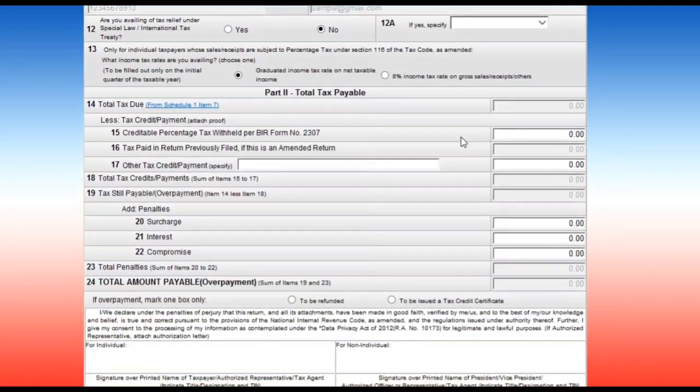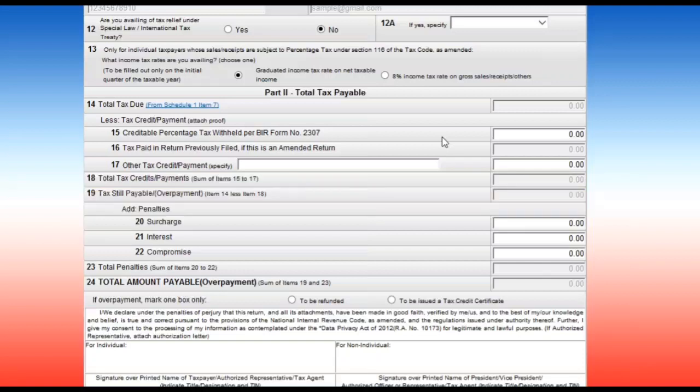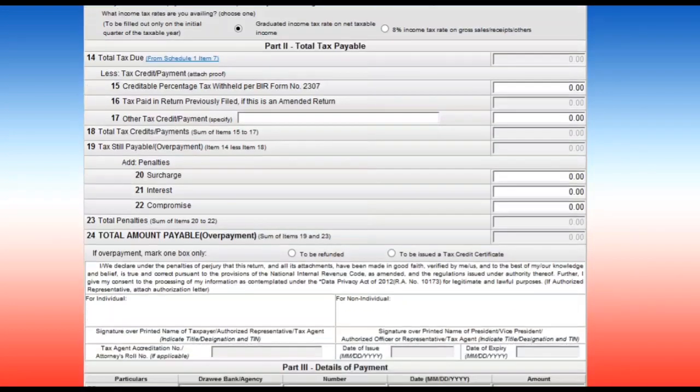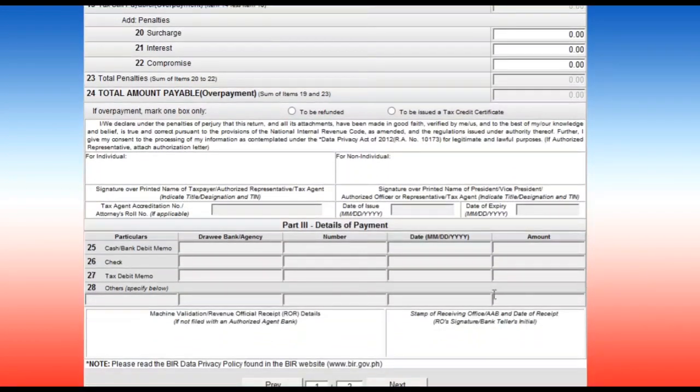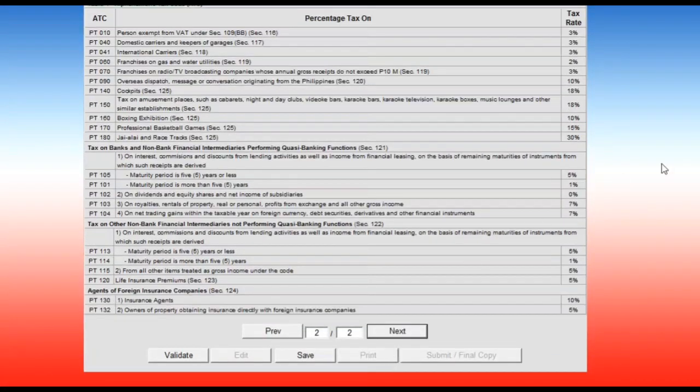This is part two. For part two, which is total tax payable, I will not input any information here for now because I don't have any tax credits and penalties to declare. So I will skip this part and I'll just scroll down so I can click next to go to the next page. Click next.